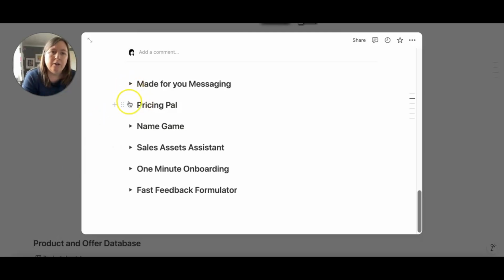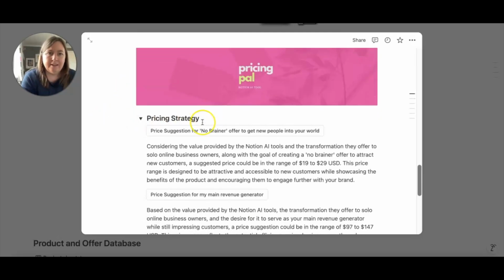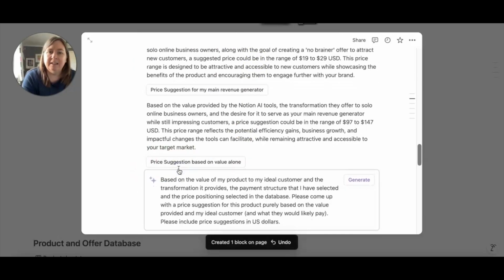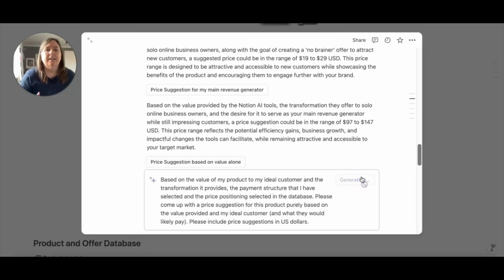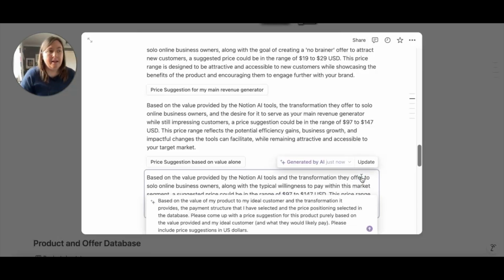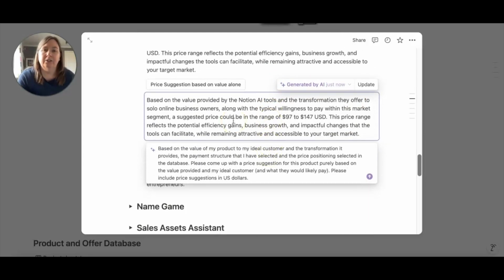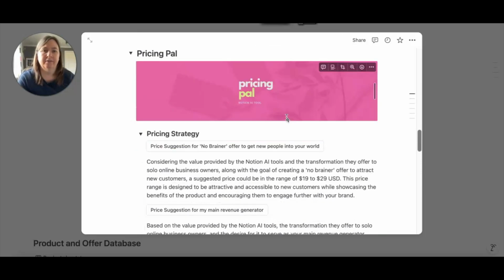So if I go to Pricing Pal and click down here, you can see I've got some buttons here. And when I click these buttons, I click the value button first, it comes up with an AI prompt. Then this is all templated into my Notion system. And I click generate. So I can just click on a button and use this prompt over and over again for each different product. And it will come up with a pricing suggestion based on what it sees as the value of this product. So it's saying between $97 and $147.